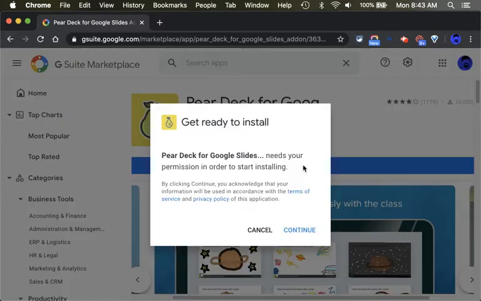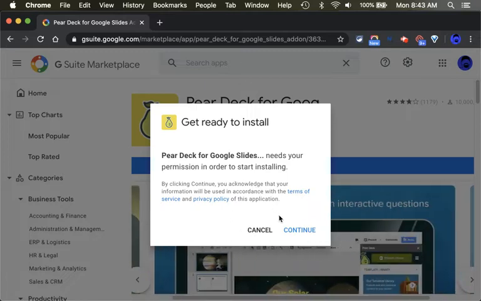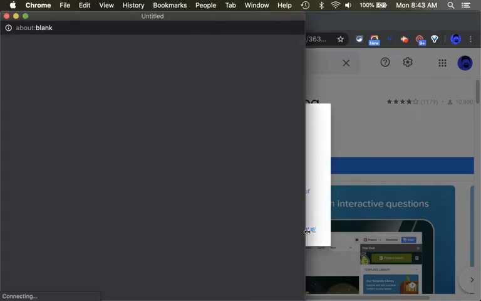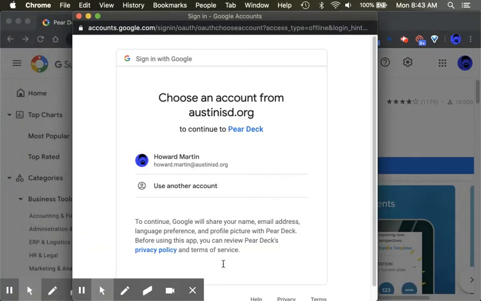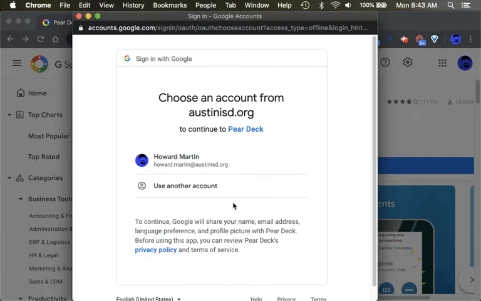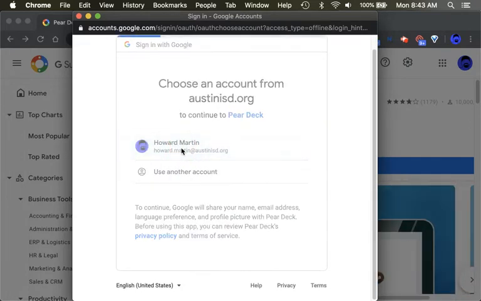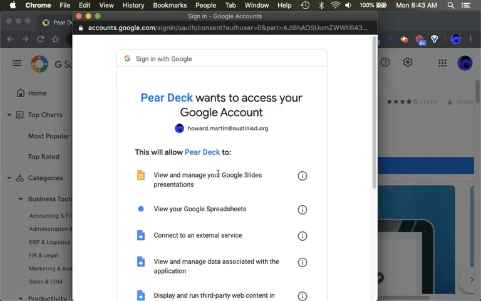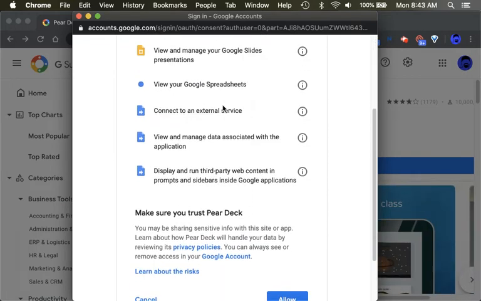Once you have installed this, it will walk you through the permissions for this particular app. So it says it needs permissions. And in these permissions, it's going to tell me which Google ID I am accessing this with. And so I will select my district Google ID. And then it will provide some allowances.